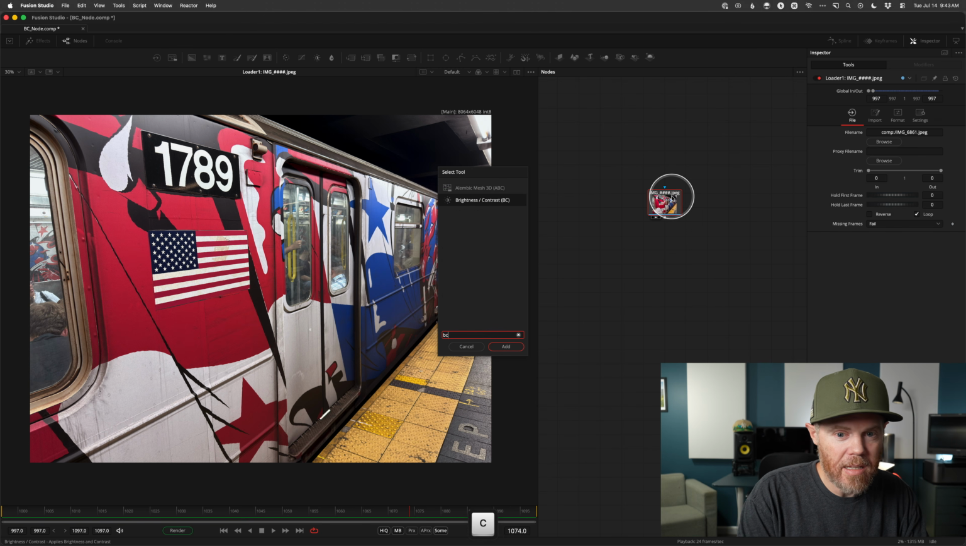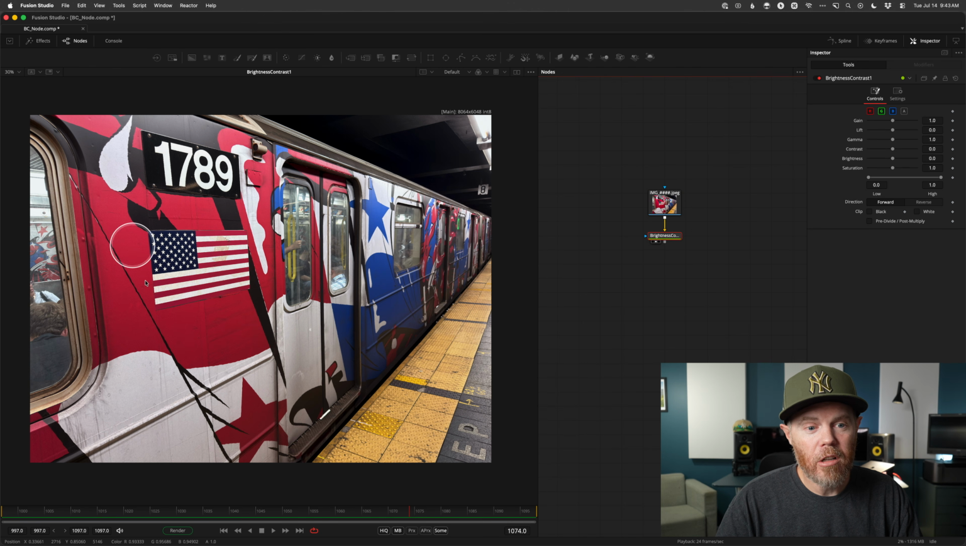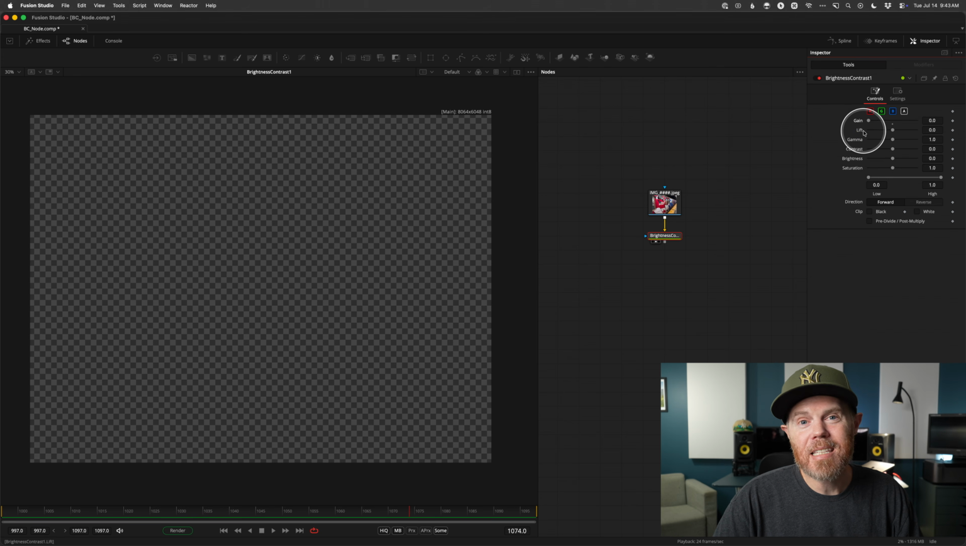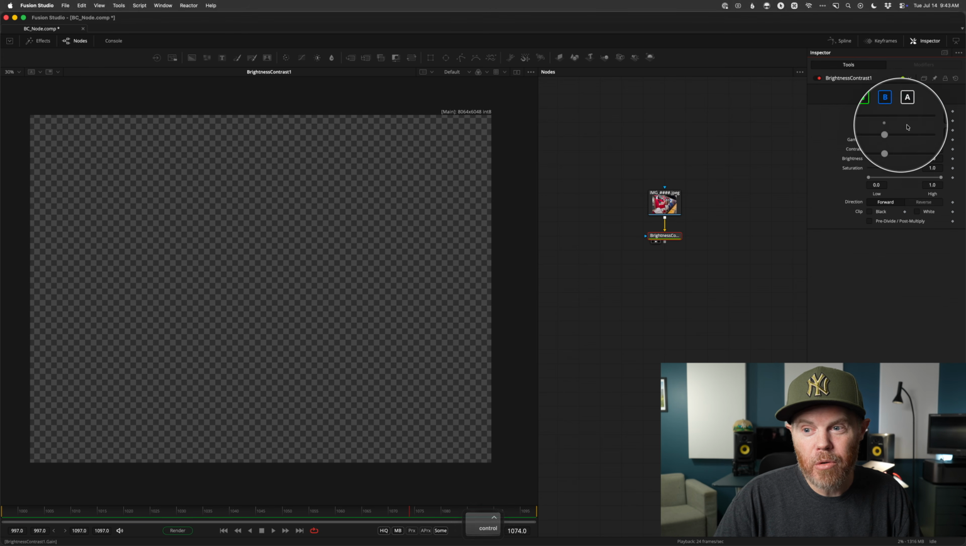Shift space BC, that's going to add a brightness contrast node. I'll load that over into the viewer. What you want to do is in the inspector, enable the A for alpha slider, and then you just drag the gain slider down to 0. Basically, this is multiplication. Gain is multiplication, so we're multiplying by 0 on all channels over there.